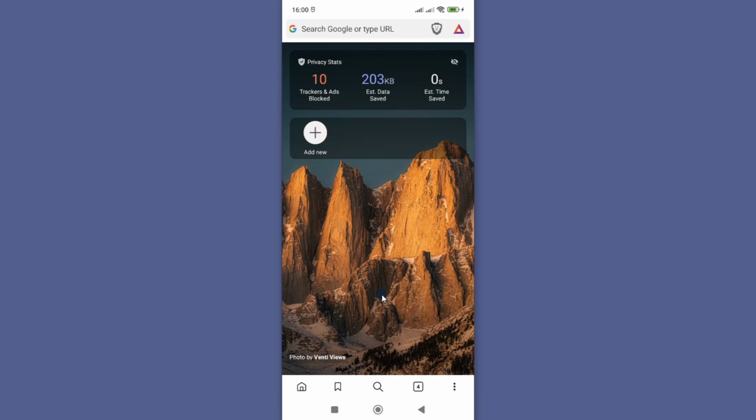So that's how you can find your previous tabs on Brave browser app on your smartphone.